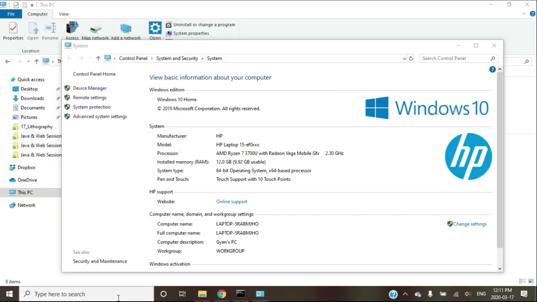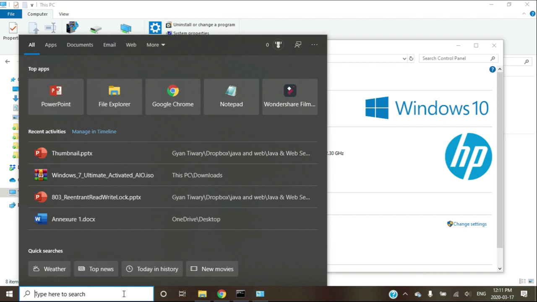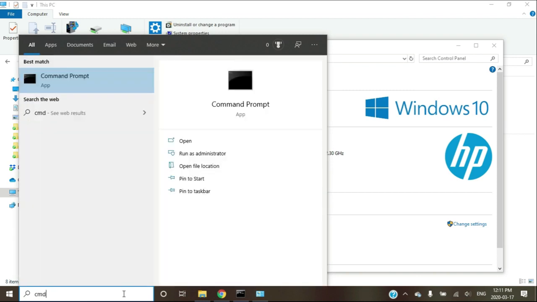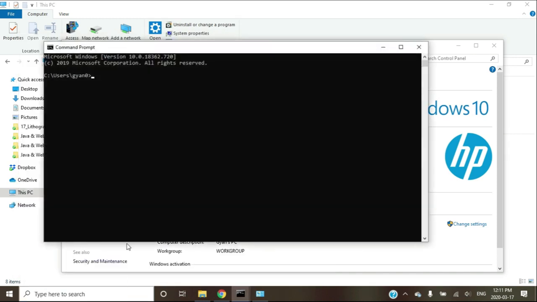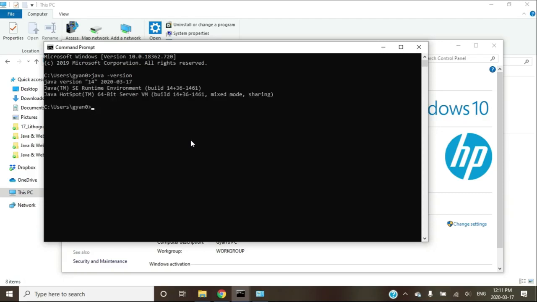Open another terminal. The change will be effective from another terminal. Type cmd, press enter. You have another terminal. Now type java -version. Press enter. And now we are working with Java 14. Again type javac -version. Congratulations, we are working with Java 14.